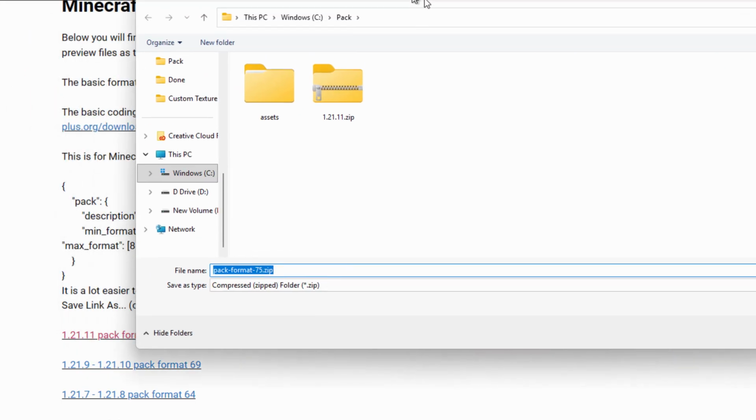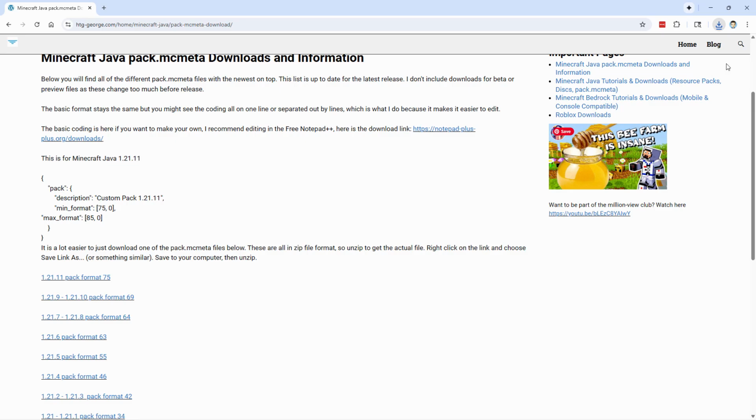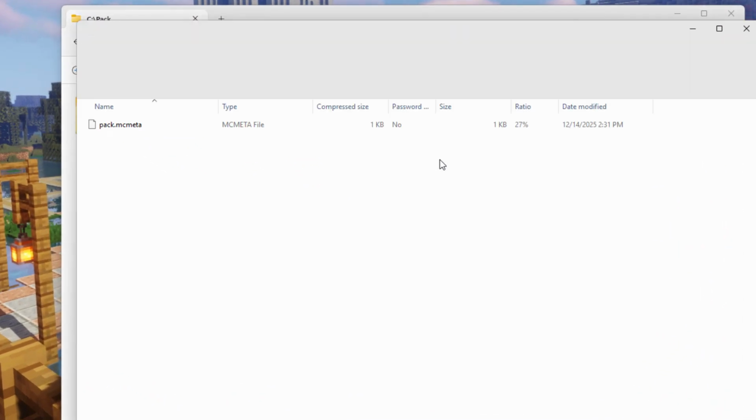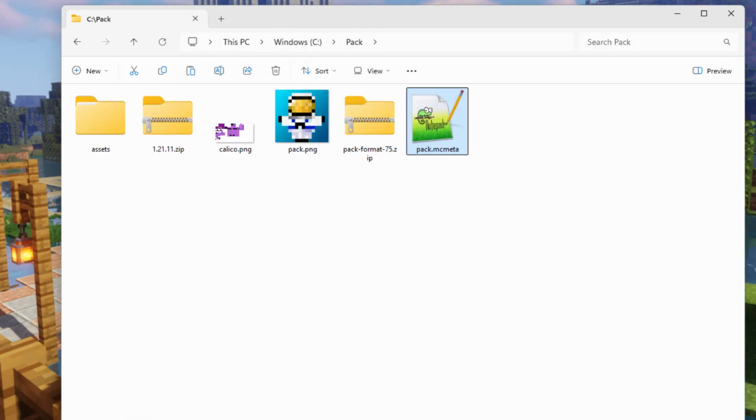Click on this. It comes in as a zip file. Just save it into the same folder. Choose Save. That's now done. Okay, let's go back to that folder again. Here it is. I'm going to right-click on this, open a new window. There's a pack.mcmeta. Just drag it over here. There it is. And close this.